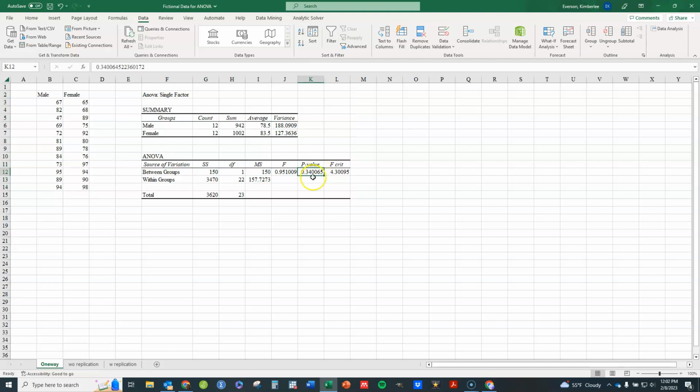And you see the p-value located right here, so I do not have a statistically significant difference. And this is all the information you would typically look at in order to do a one-way ANOVA. Next thing we're going to do is go look at a two-way ANOVA.